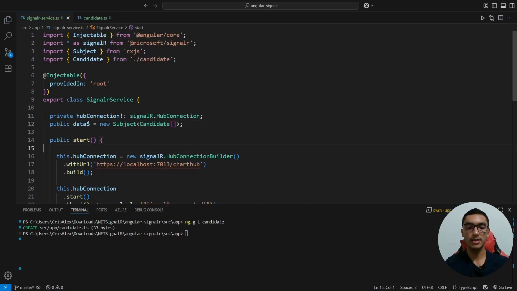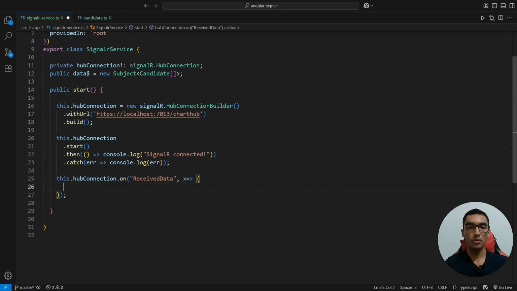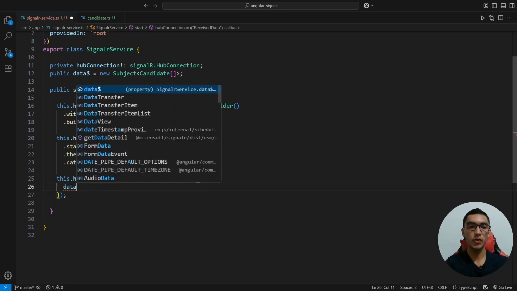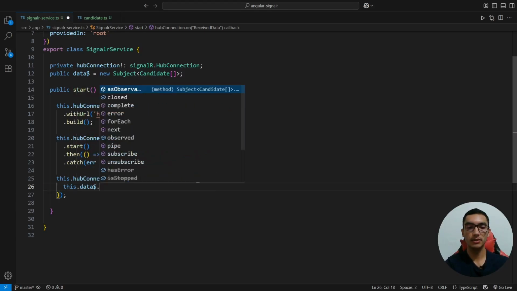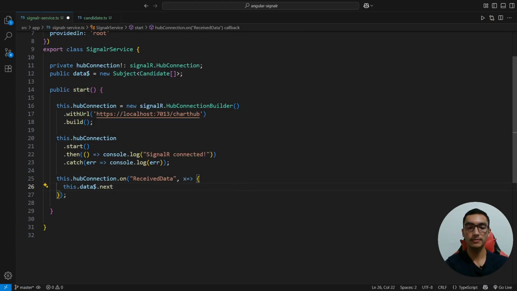Import the candidate interface. So when we receive the data from the SignalR hub, we'll emit a new value to this subject, so call data.next and pass the data that we received from the ChatHub.